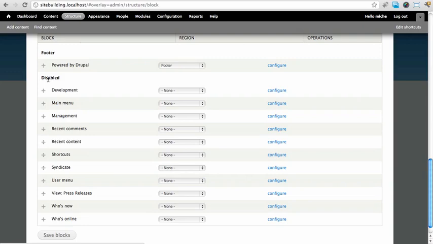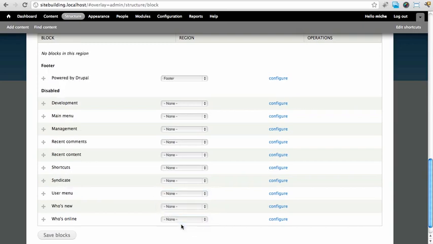For example, when we talked about views, we created a page for press releases and a block that showed the 5 most recent titles of press releases. And when we created that block, it became available to us on this block administration page, but it's disabled. So let's go ahead and enable it. To enable a block, all you need to do is place it in a region. Let's place it in sidebar first.